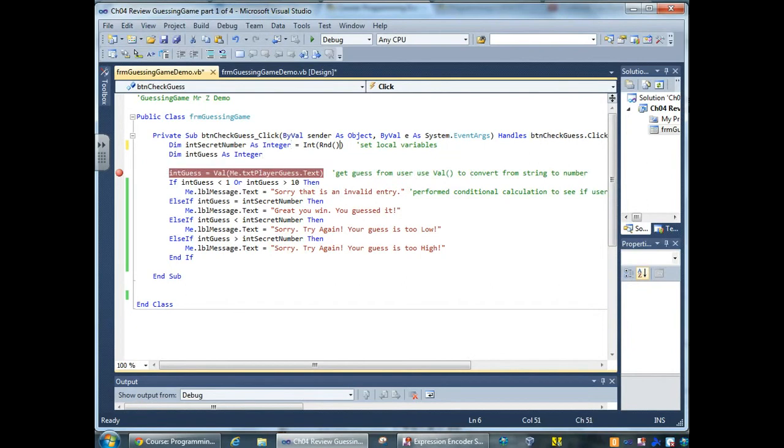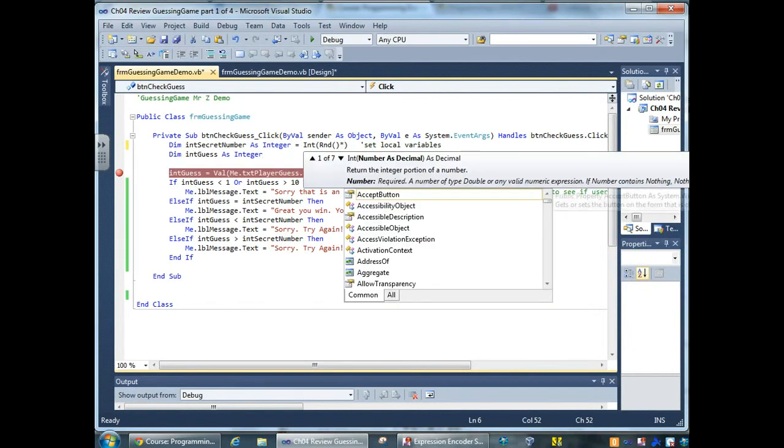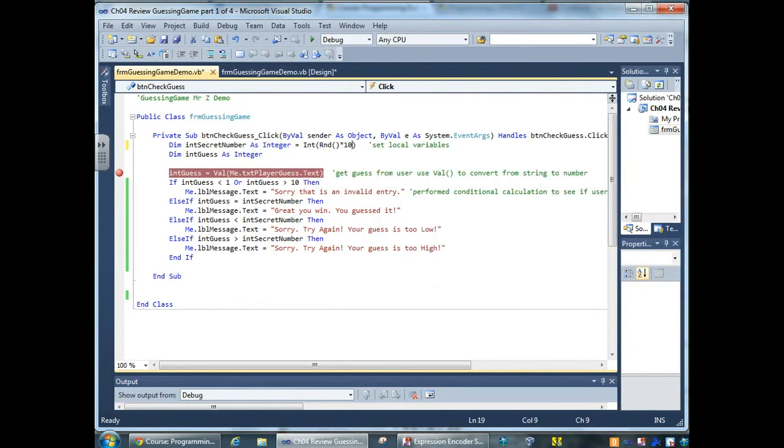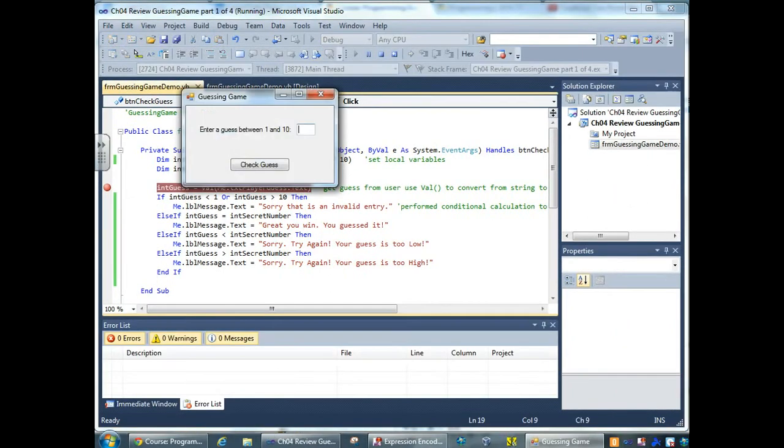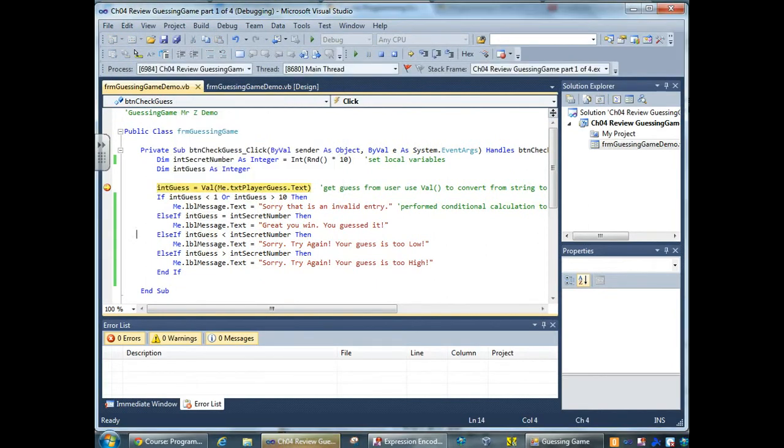But what we could do in here is take this times the range that we want. So we're going up to 10 here. Now we're creating a random number greater than or equal to 0 but less than 1, taking that times 10, and then taking the whole number portion of that. So that's going to help us out a little bit. Let me just guess 8 and come over here. The secret number is 7. So at least we got a whole number in here.